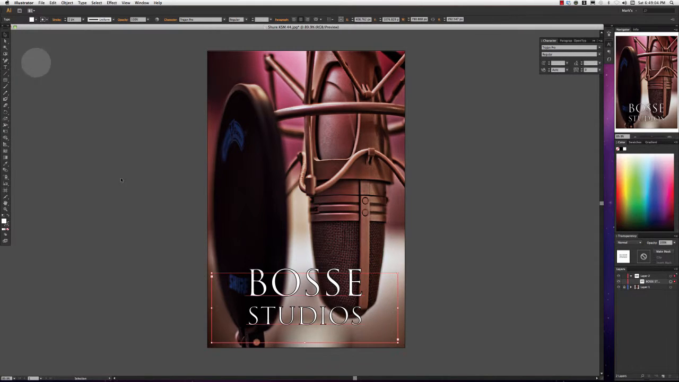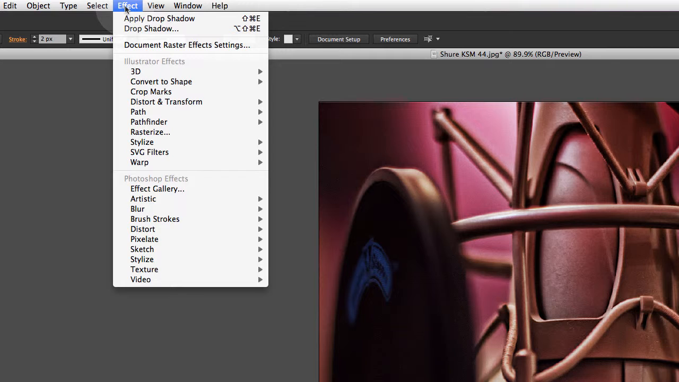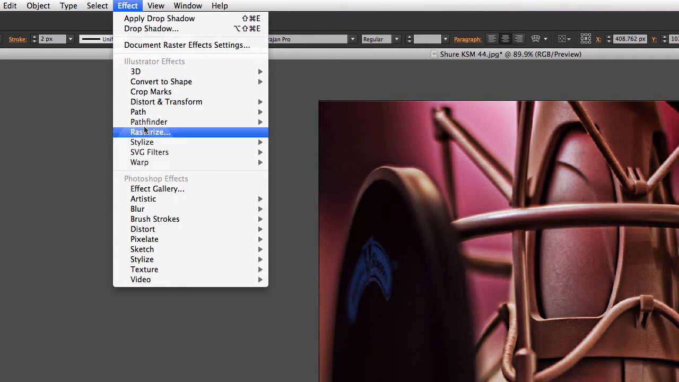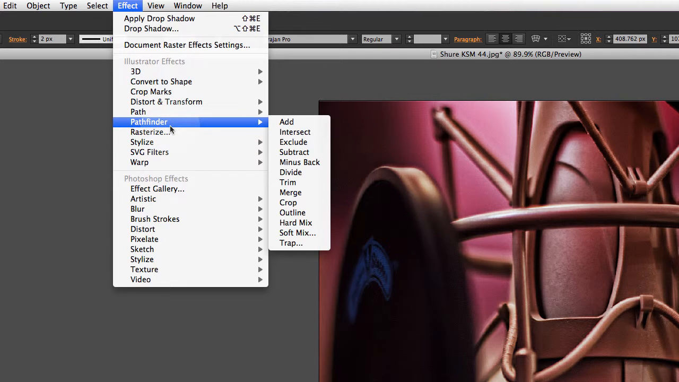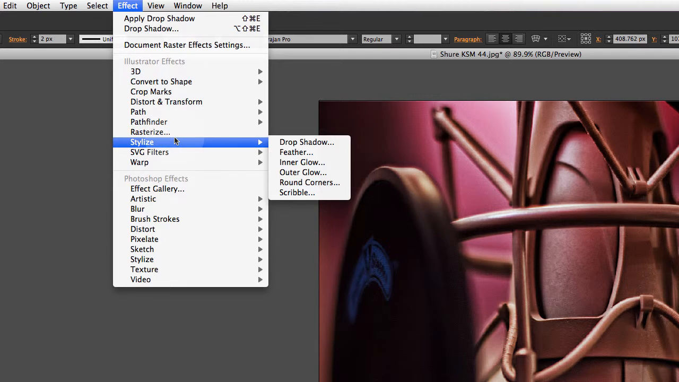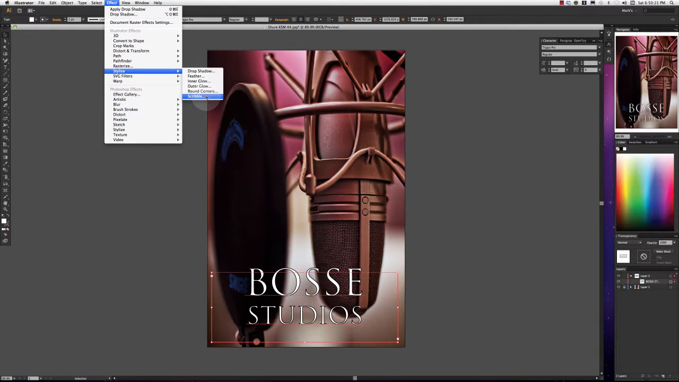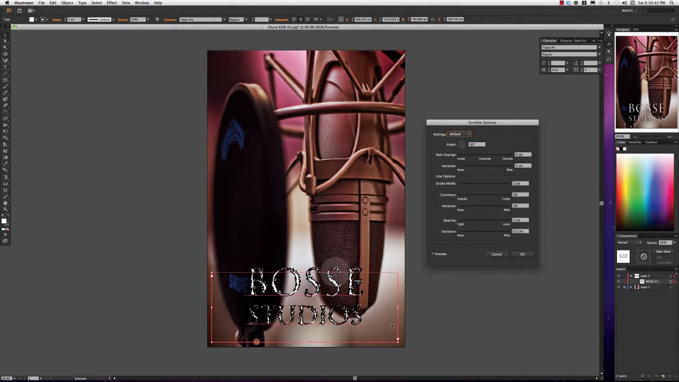Now that we have our font set up the way we want it to be, we can add a variety of effects to it. If you go to the effects drop down, you'll see there's a whole bunch of different effects that all do different things, and it's fun to go through and experiment with them and see what all of them are capable of doing. For example, you could go under Stylize, click Scribble, and it will distort your image in a way to make it look like it's scribbled.